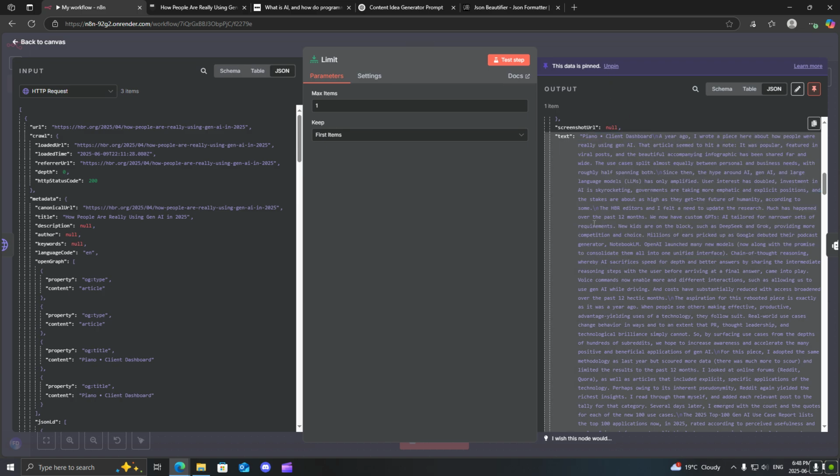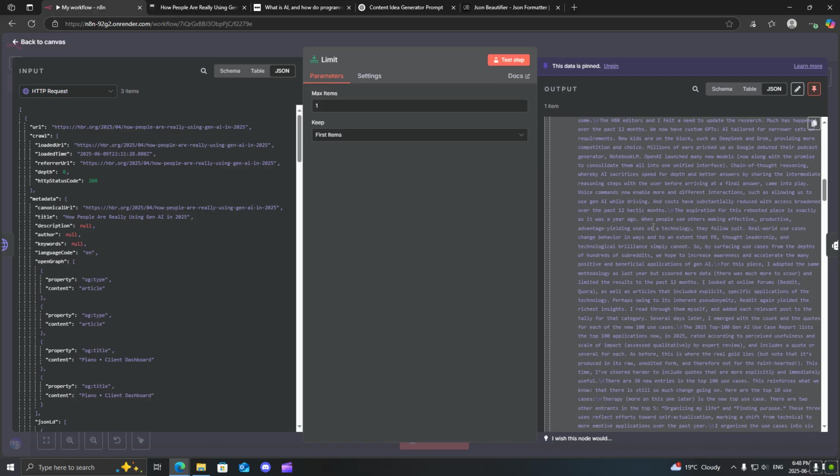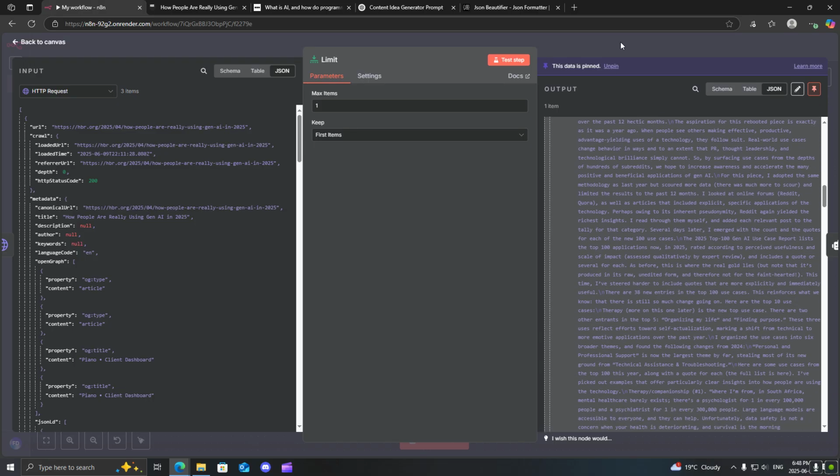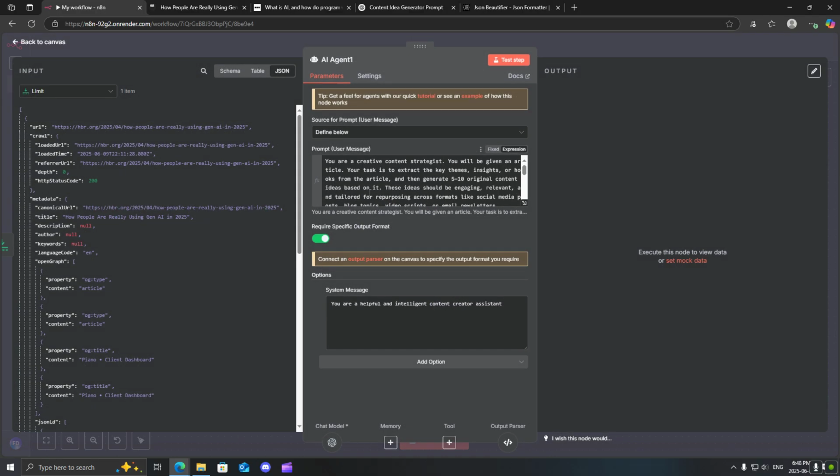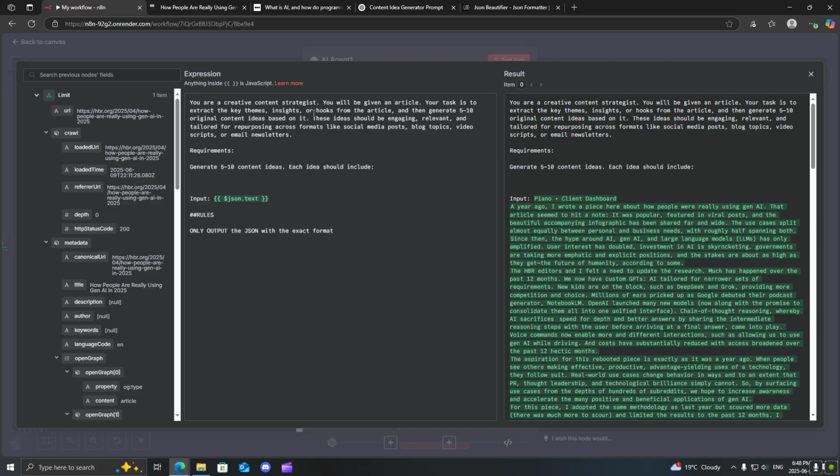Now what I want to do with this is, from this text, generate content ideas, just as an example for this video. Over here I have my AI agent. I give it a system prompt, basically telling the model how to identify. Then I have a user prompt that instructs it to generate content ideas based on the article. And over here, I ask it to generate from 5 to 10 content ideas.